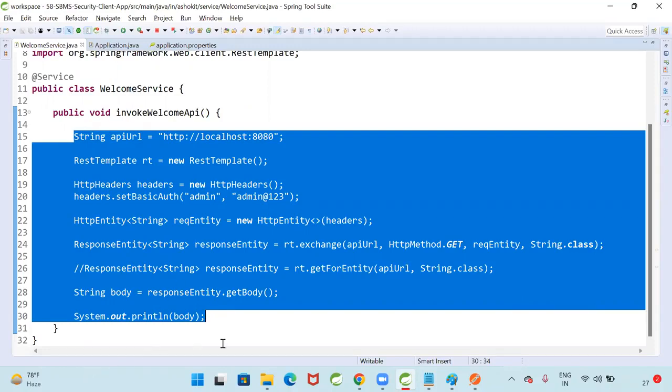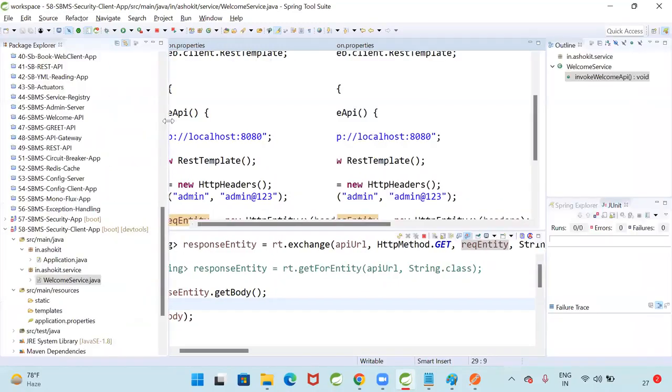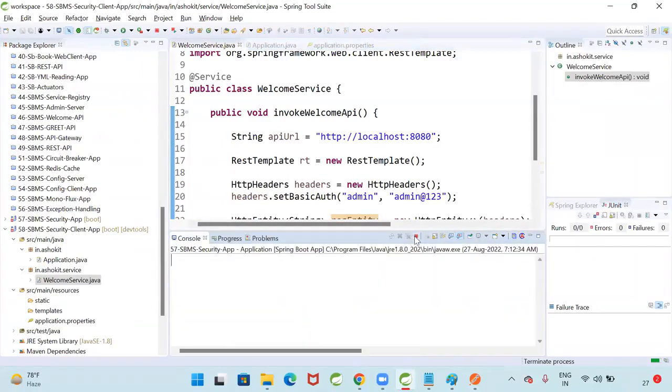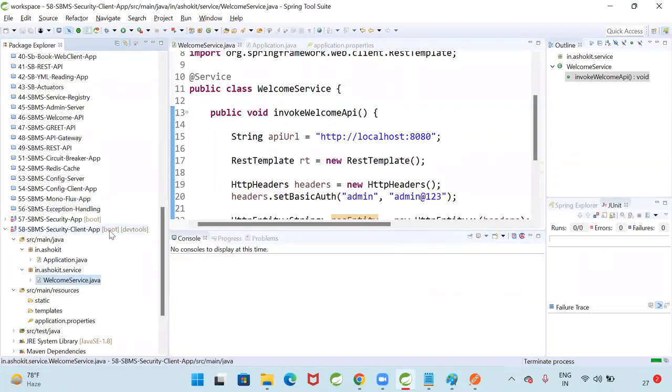Perfect. Somebody asking what is header? Superman, at the end of the course, you are asking a very good question. What is header? I have taken one complete session to explain what is header, what is body, what is request structure, what is response structure.